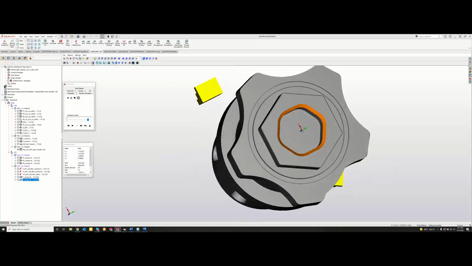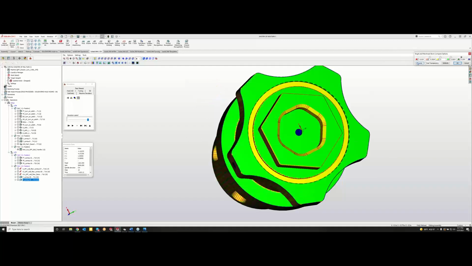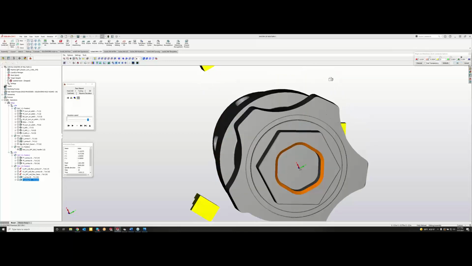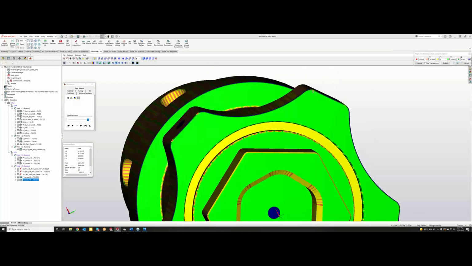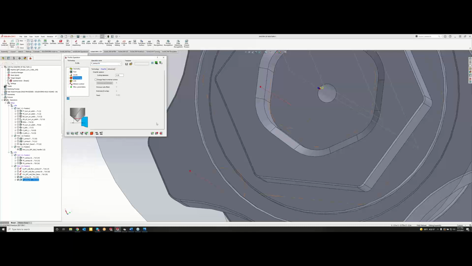Okay. We're looking good all the way up to size, so we're happy with that. Now, the only thing left we have to chamfer is this blue line going all the way around. So we'll go ahead and tackle that next, which is quite simple.